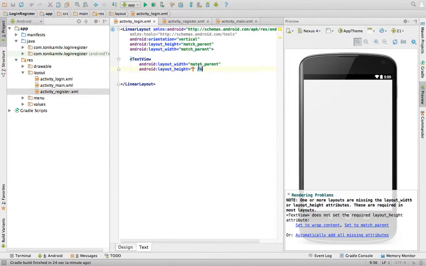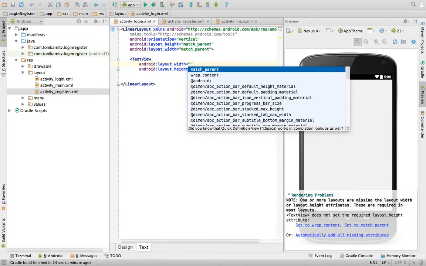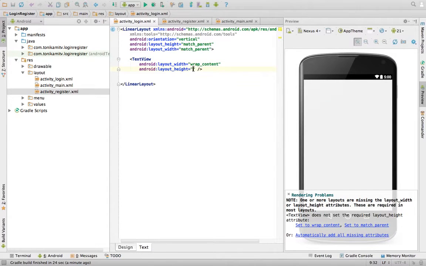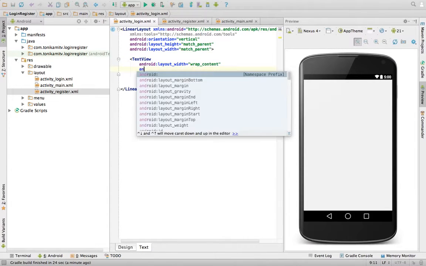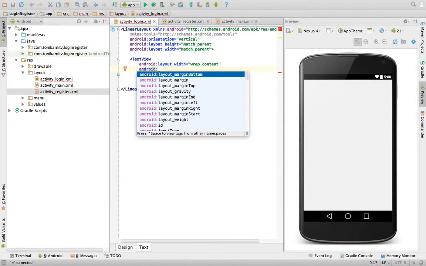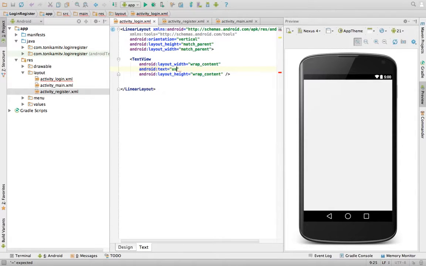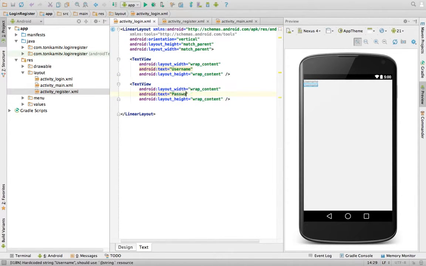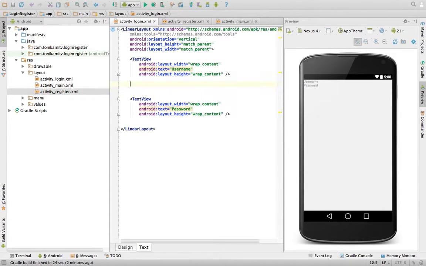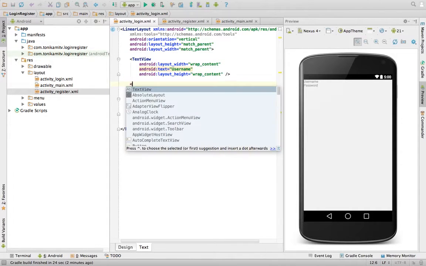So for the login, the first thing we need to do is create a text view which will tell the user where to put the correct information. So wrap content. So the first text should show the user that they need to enter their username here. Alright, that's good. And the next text will show the user where they need to enter their password. Alright, that's good.